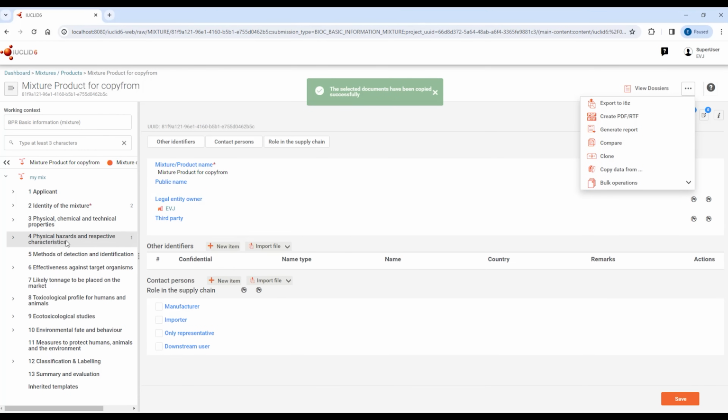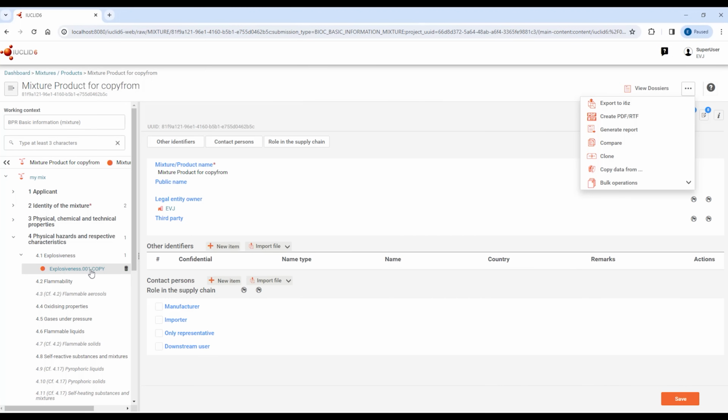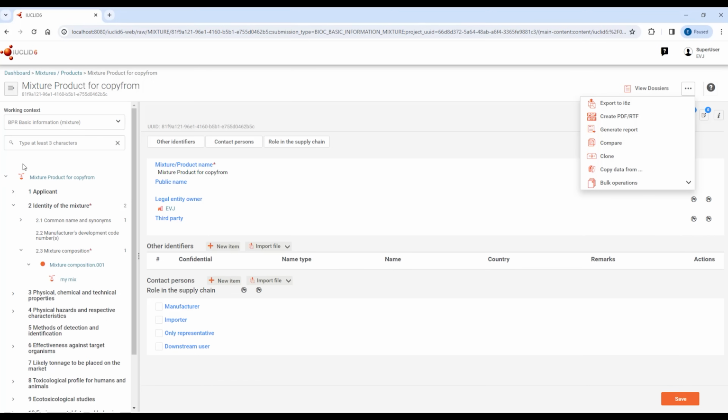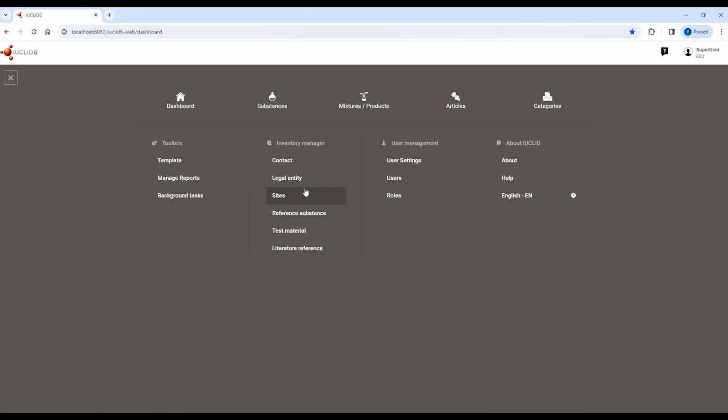Now we can see that this record has been copied, and you see the extension in the name copy, to the referred entity. So if we go back with the double arrow, we see that the explosiveness is not included in the main entity, but it was copied in the referred one. We go now back to the dashboard to see the next example.